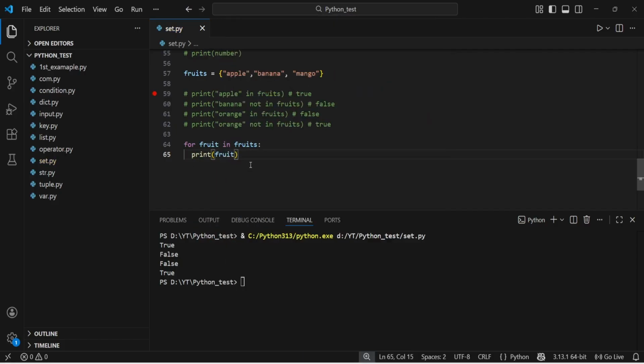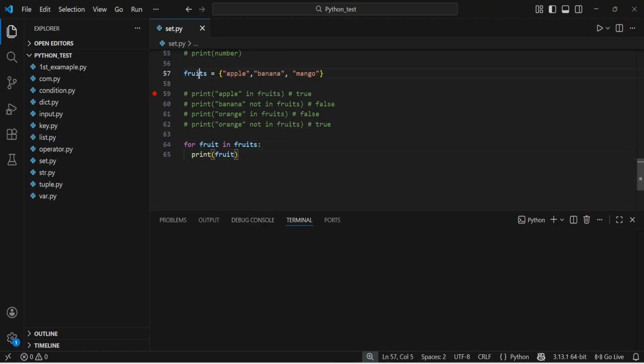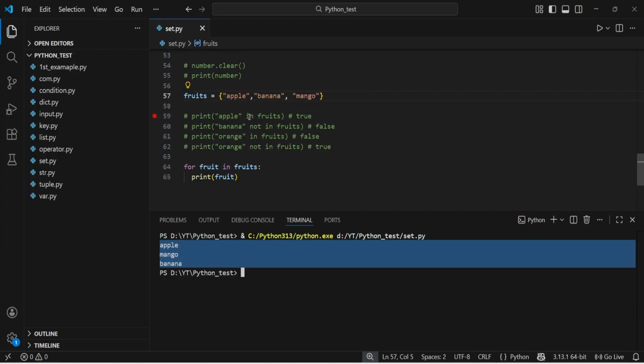Okay, that means when I run a for loop over my fruit set, all the elements get stored in my loop variable, fruit. Now when I print this fruit, it will show me all the items in the set: apple, mango, banana. So we can access our elements from a set using a loop as well.